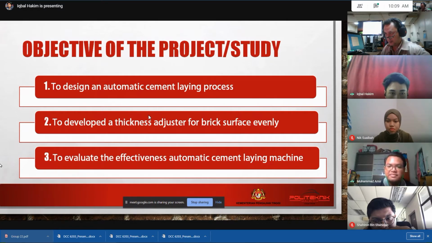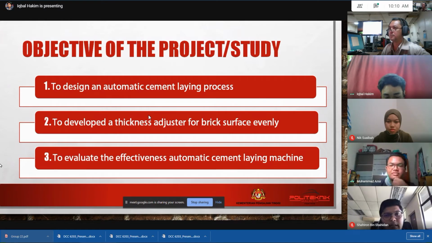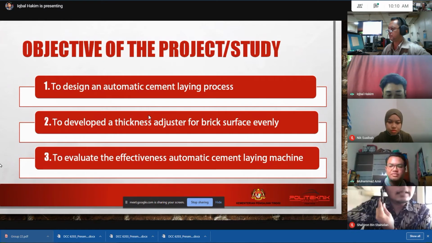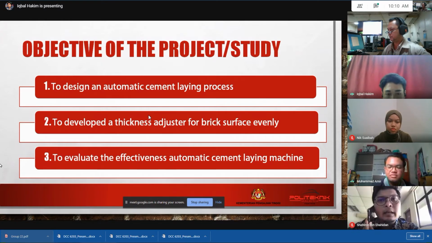Assalamualaikum and good morning to the panel, Prof. Shahiron Shahidan, and moderator Encik Wan. My name is Mohammad Iqbal Hakim, and my matric number is 01DKA18F1105. I will proceed to objective number 2, which is to develop a thickness adjuster for brick surface evenly. This objective explains how the prototype was made, what materials were used, and many more.